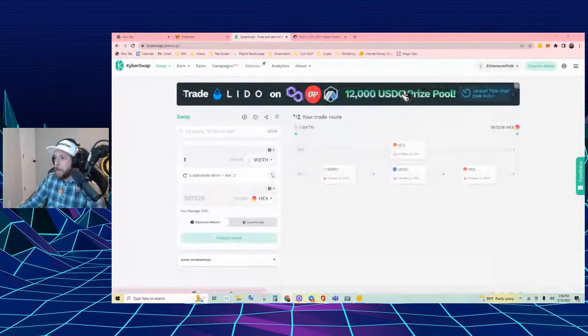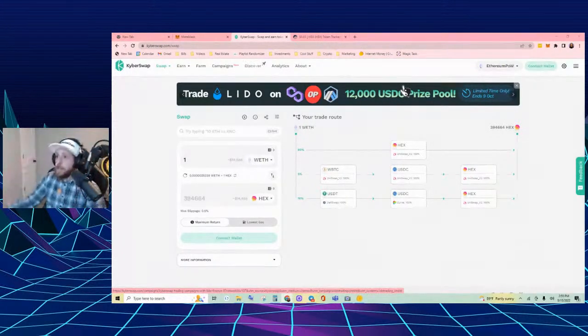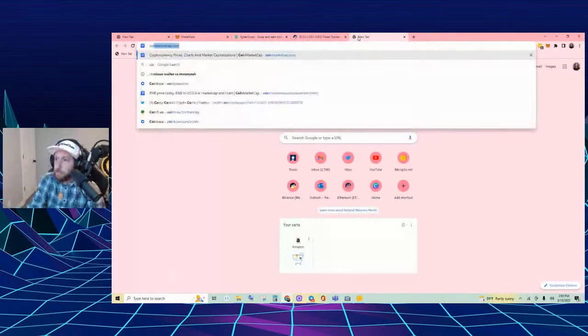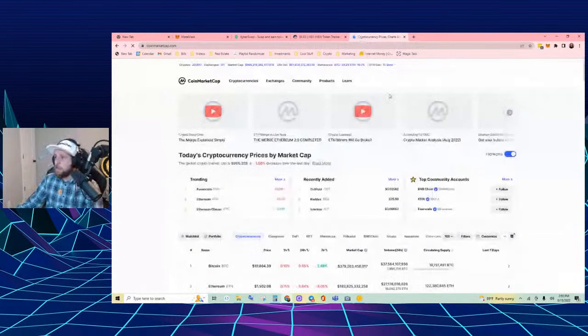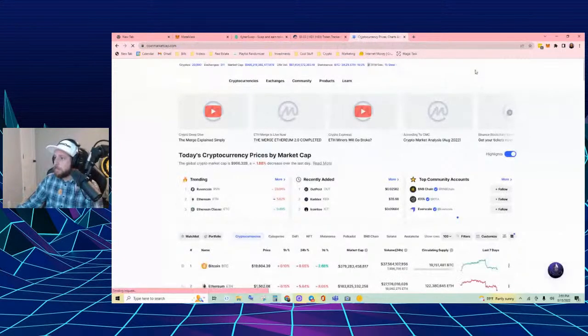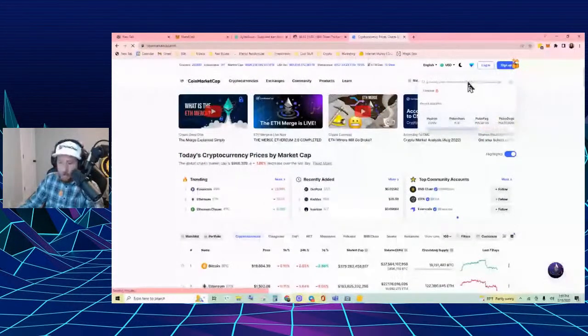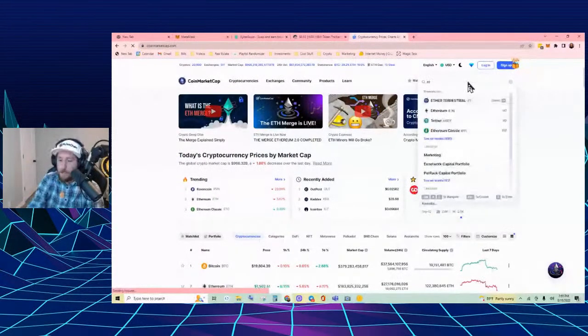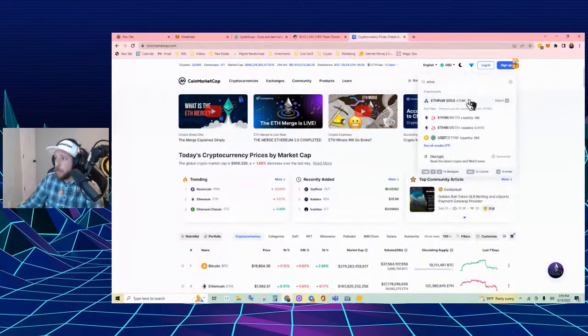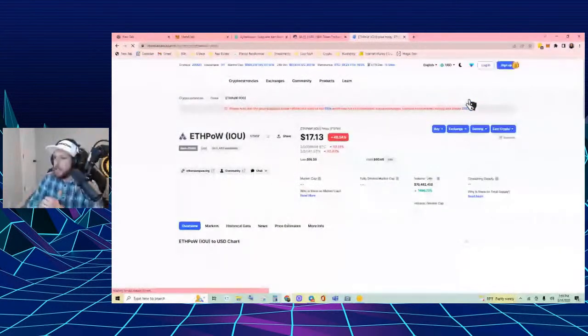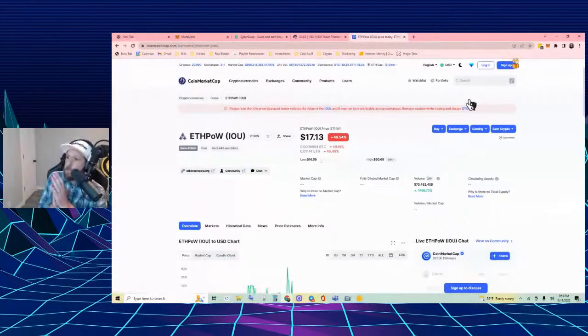Let me go back to my swap here. Now I wonder. Okay, wait. Let's see if we're on Coin Market Cap. What happens there? Let's see. ETH. Oh, ETHW. Oh, there it is. It's IOU. What? Please note that the price displayed below reflects the value of the IOUs and may not be transferable across exchanges. Exercise caution. While, is this really it?